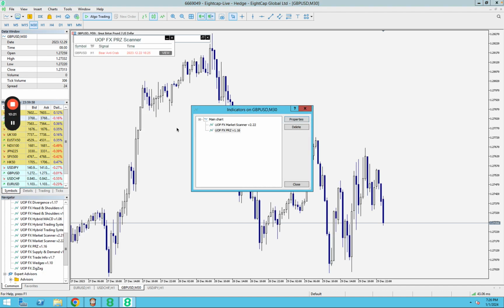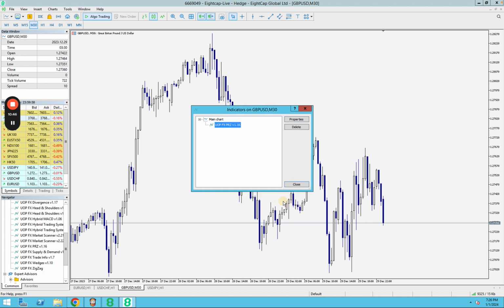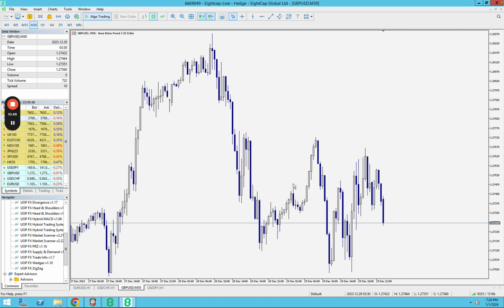All right, so it looks like on the PRZ scanner, for example, let me get rid of market scanner for a minute. Okay, and it removed everything. What you're going to end up having to do probably is just delete everything here. Don't worry about email and password and all that. You don't have to do anything with that, but delete everything and just start over, because when I did that, it was there, but now it's not anymore.